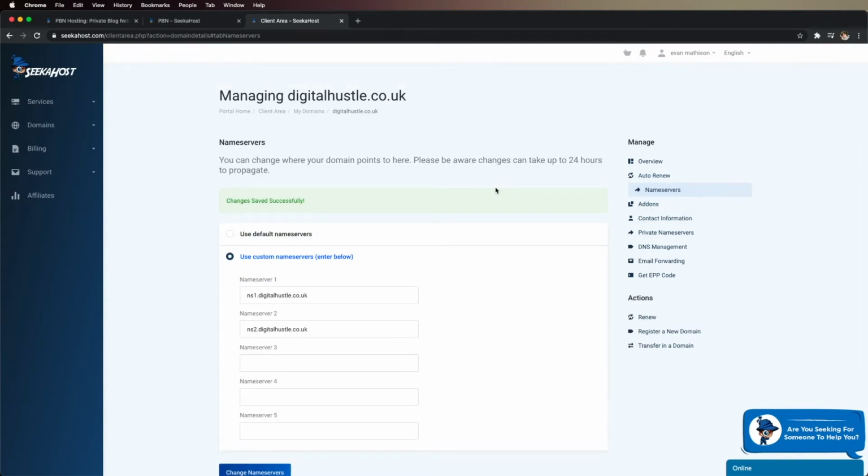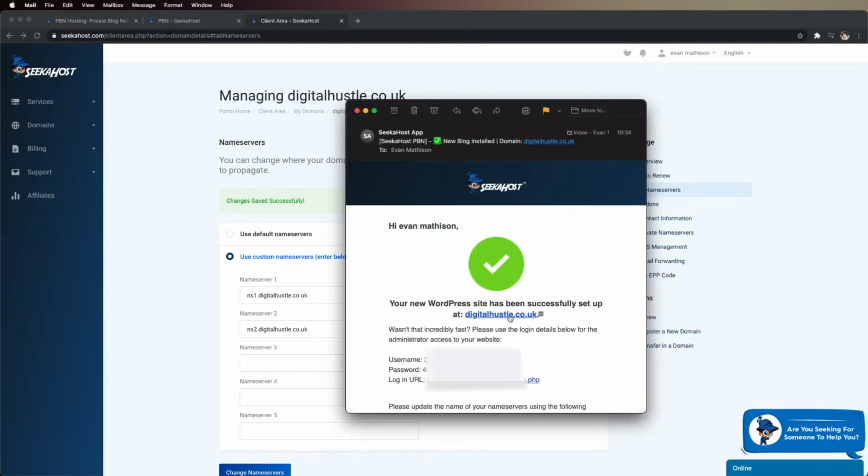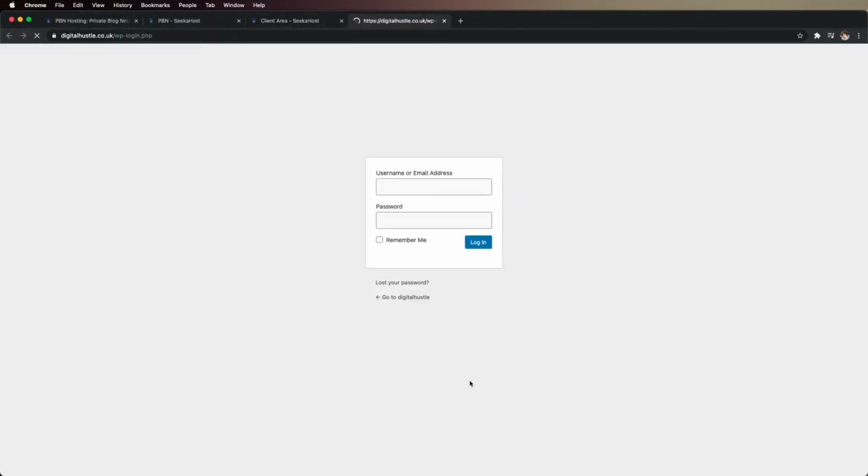The next thing you need to do is get your email from SeekaHost.app with your new WordPress site login details. Here's mine. As you can see, here's the website and the login URL is just here. It also provides a username and a password for you as well. So click the URL. And if you're not brought through to the WordPress login page, wait 5 or 10 minutes and then try again and you will get through. Sometimes it can be a little bit slow on WordPress's end.